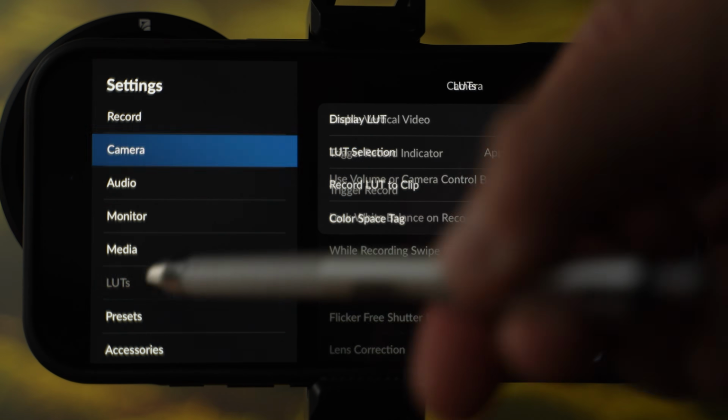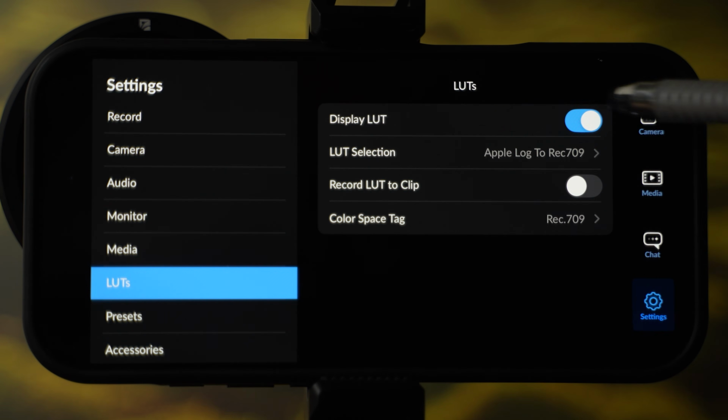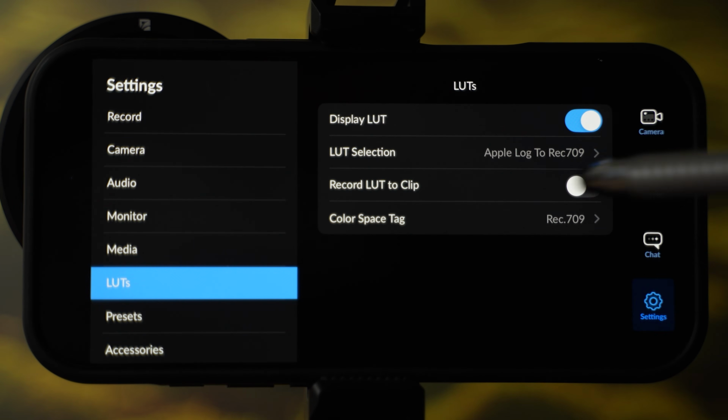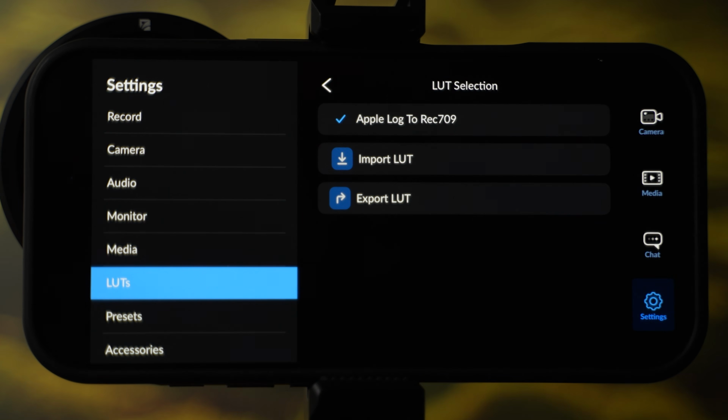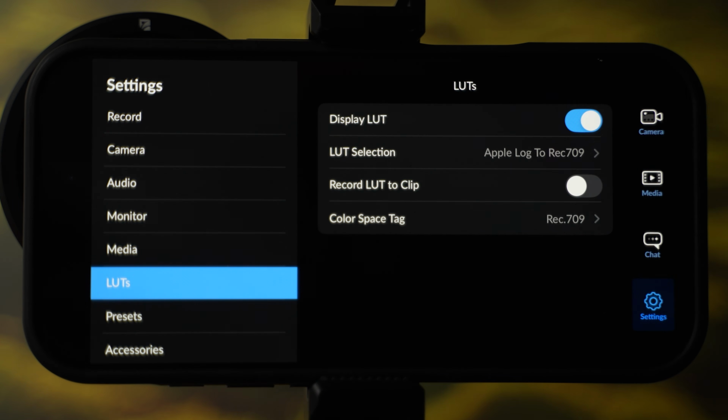Let's go to the LUTs page. Here I have display LUTs enabled. LUT selection is Apple Log to Rec 709. Record LUT to clip: if you want to record the conversion LUT, which is Rec 709, directly to your video, so you don't have to do that in post, you can have that enabled.